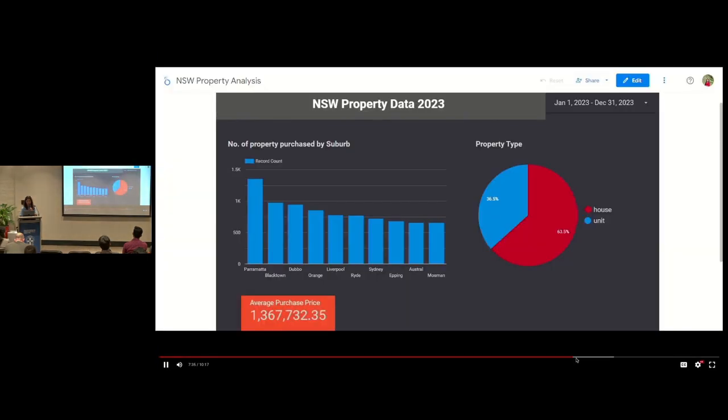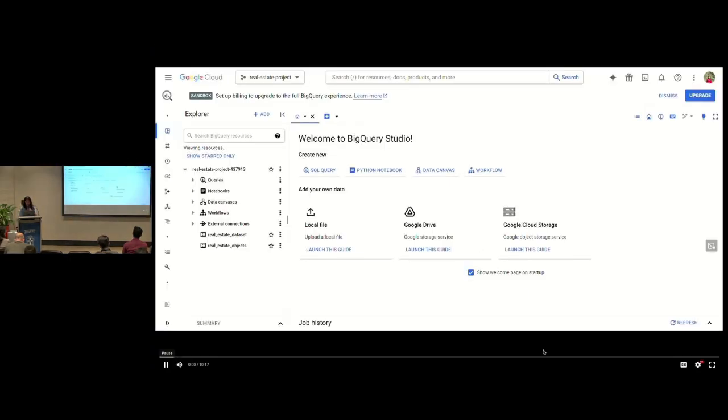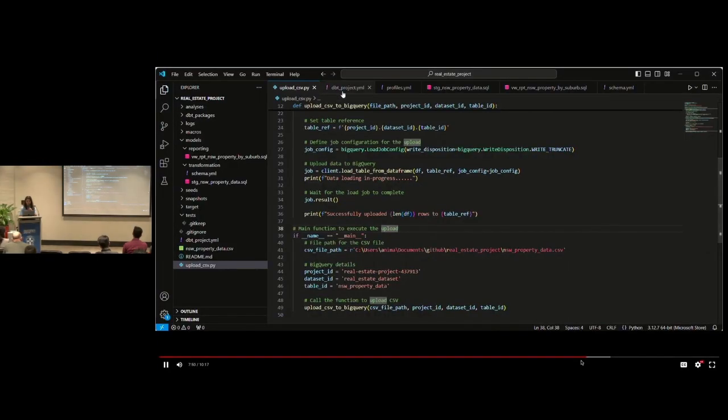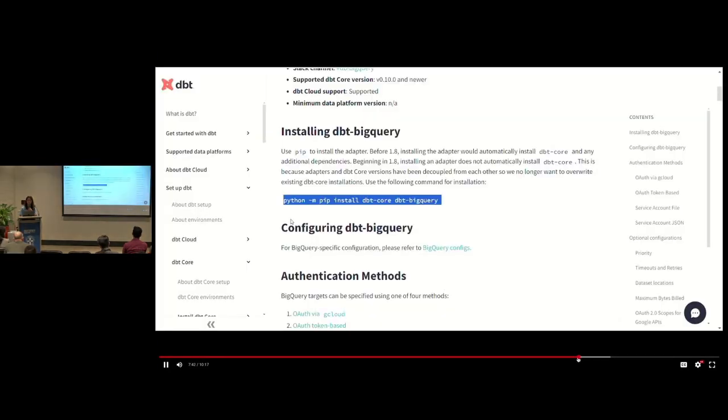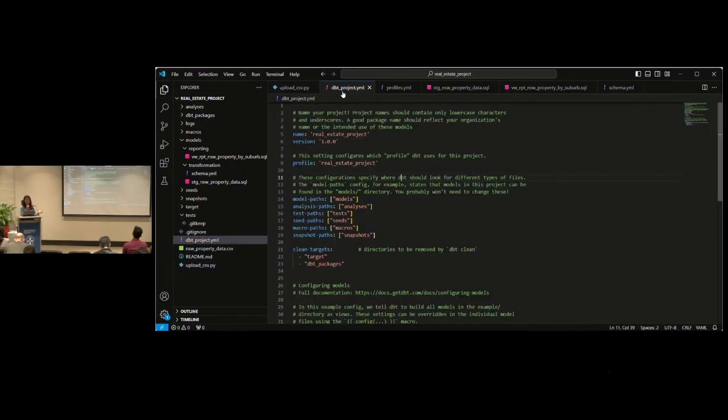Now, since we have a data set there, we can initialize DBT and BigQuery. We can install a package using pip called dbt-core and dbt-bigquery, which will set up DBT and BigQuery in your Python environment.